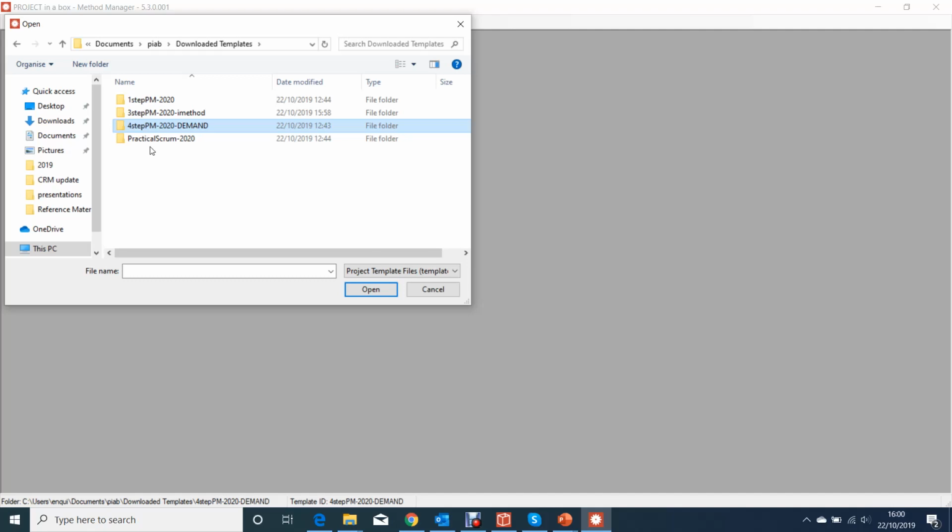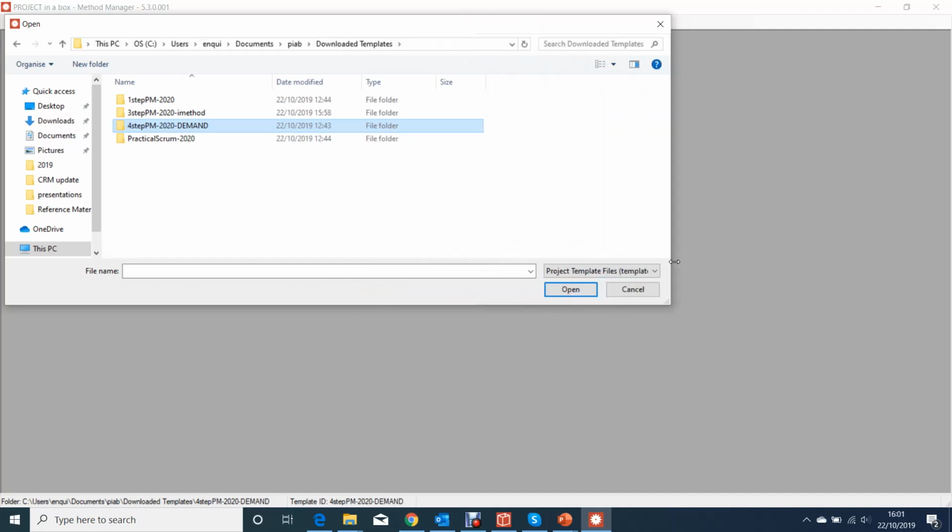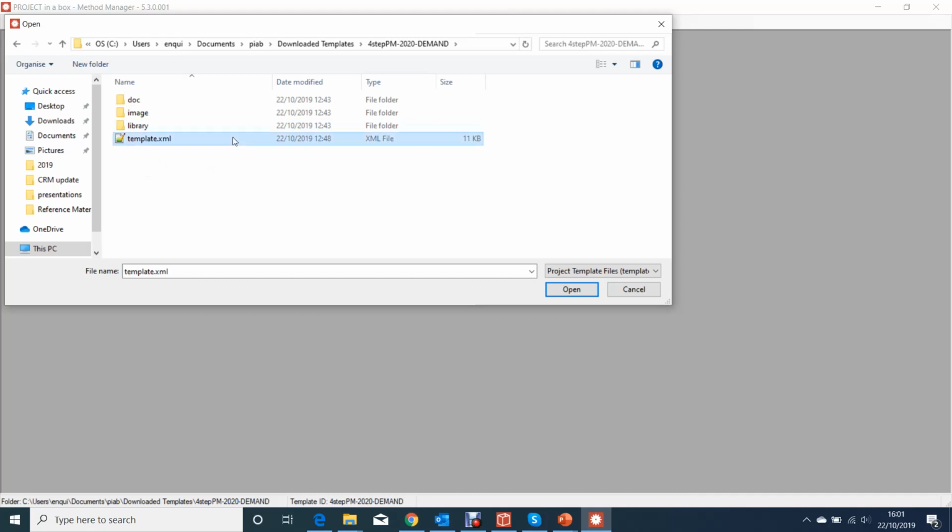Now, Method Manager is looking for a particular file, if you like. It's the key that unlocks the method, and the file type it's looking for is one of these, a template.xml file. So when we open up the method, it only shows us files of that type. So that's the file that we're going to want. None of the rest of these will look empty if you open them. It looks like there's nothing here, but there are no items that match the search, which is for template XML files.